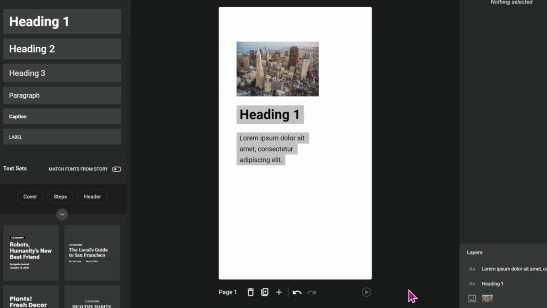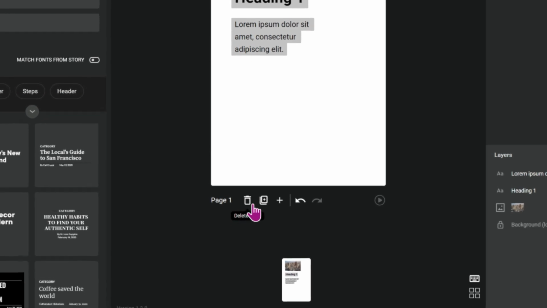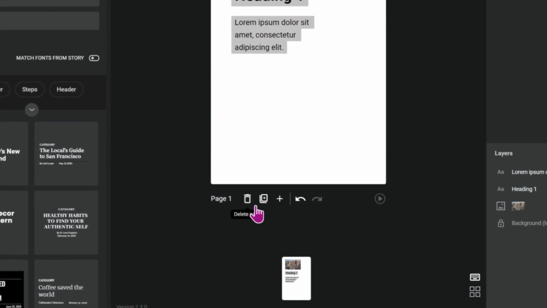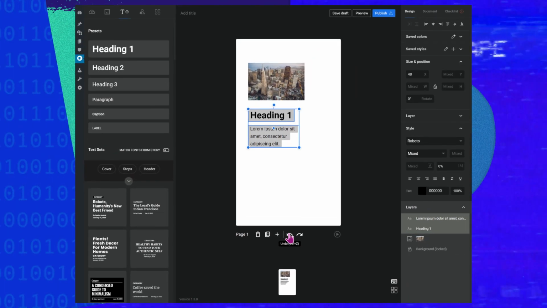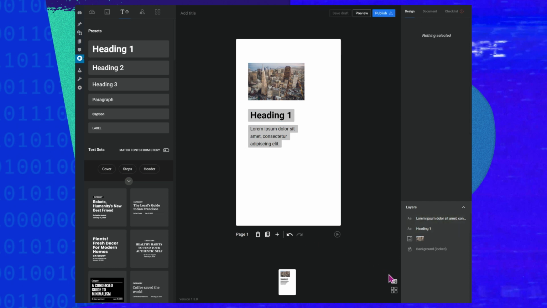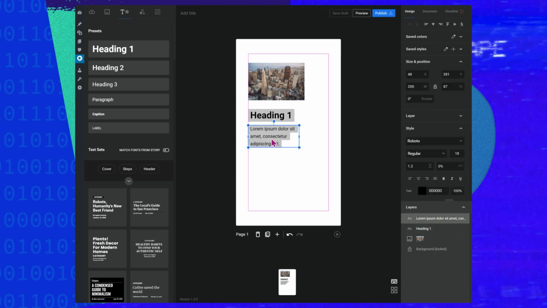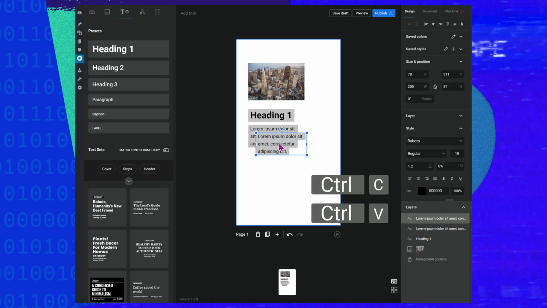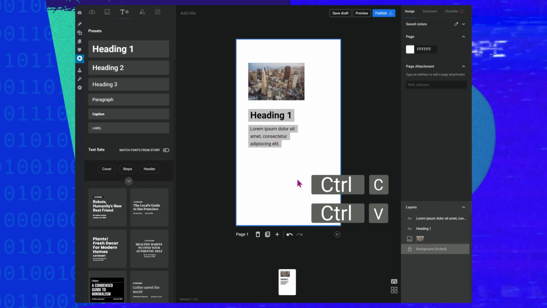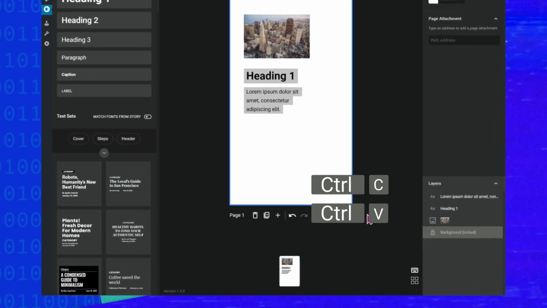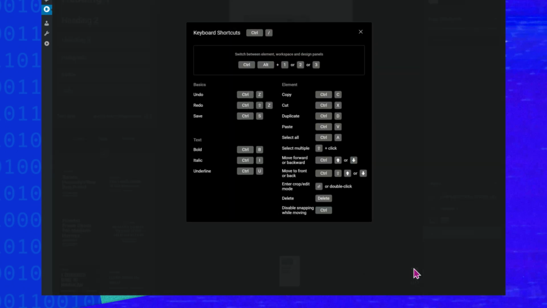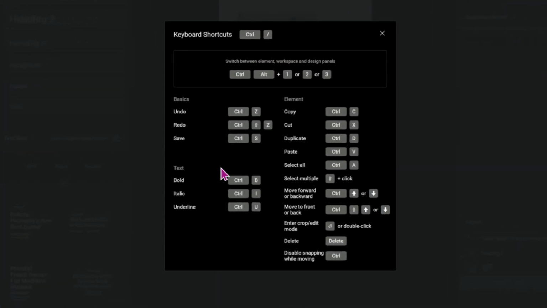Below the canvas window, you'll see a few icons that you can use to either delete, duplicate, or create a new page. You can also undo or redo certain changes, and you can also use keyboard shortcuts for that. For example, if you want to copy something, that's Ctrl C and Ctrl V. And if you want to have an overview of the keyboard shortcuts, you can click on this icon here and you'll see all the shortcuts that Web Stories for WordPress has to offer for you.